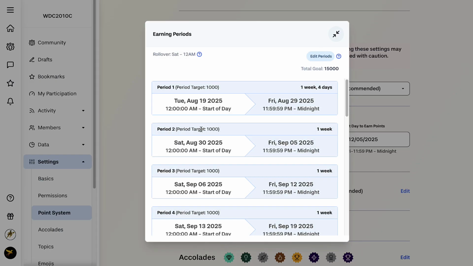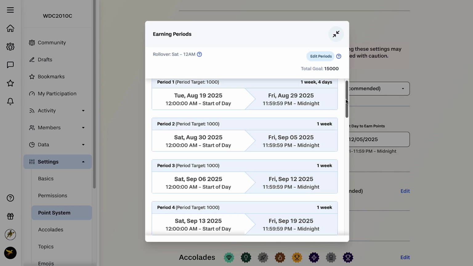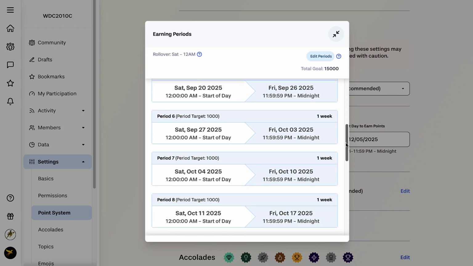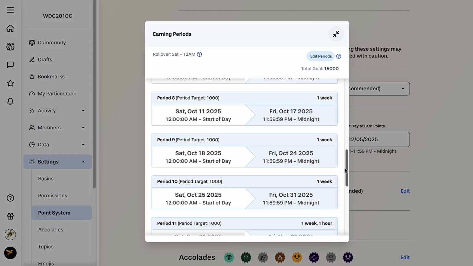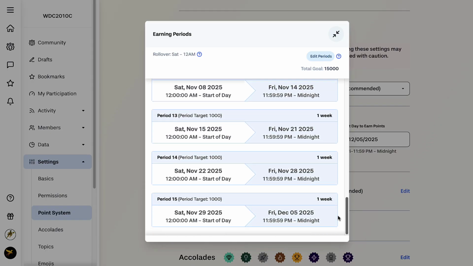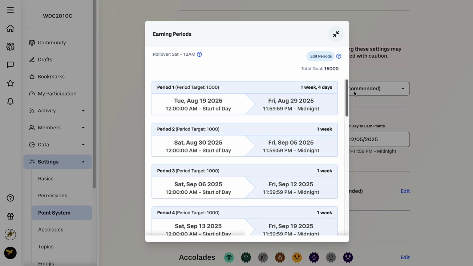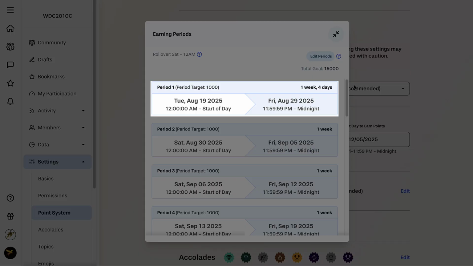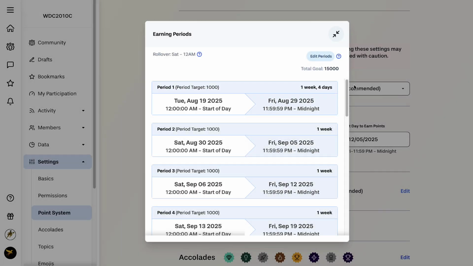Each earning period sets a default target for points to encourage students to engage in the community. At the end of each earning period, points are reset, and student progress is recalculated, making consistent participation throughout the semester essential. If the total earning window doesn't divide evenly into weeks, the first period may be slightly longer to include the remainder. All subsequent periods are exactly 7 days.